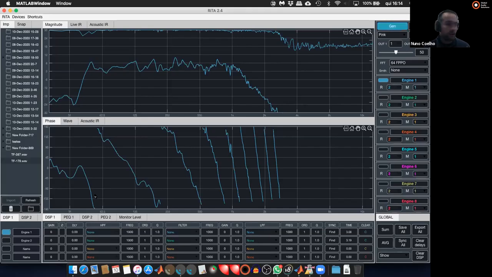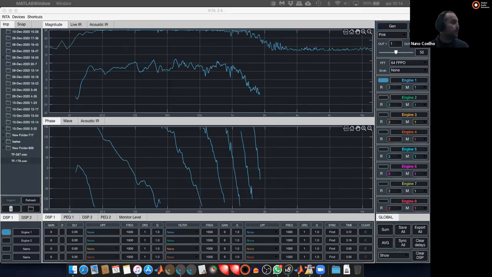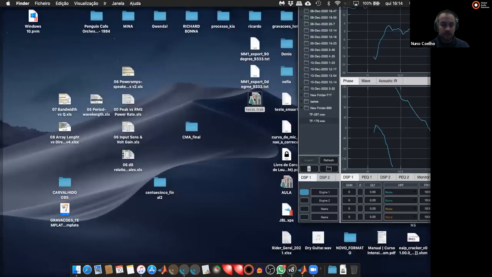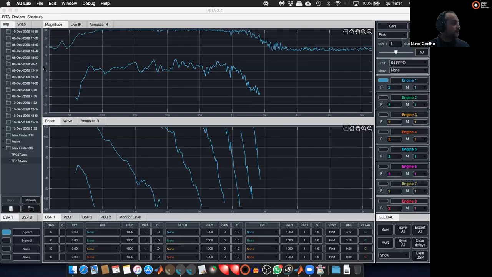Okay, let me just close and open my AU Lab because it's not working very well. So let's use sweep.